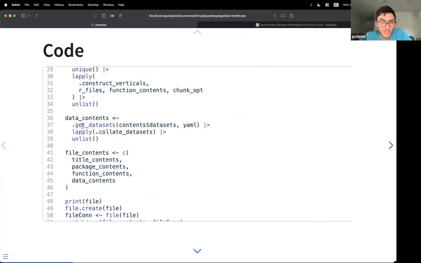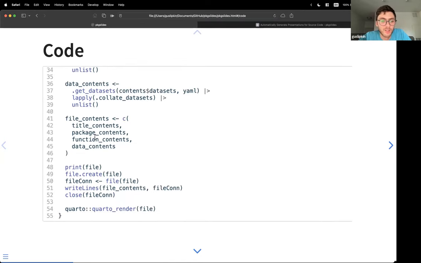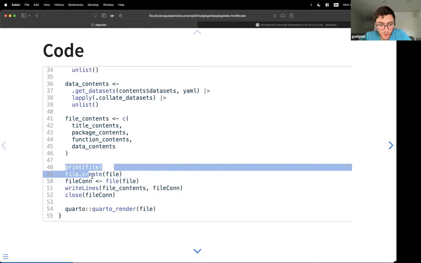And then data contents. I'm working on getting data sets viewable, but for now there's just a description of what the data set is and all of the different columns, again pulled from documentation in the package itself. And then file contents are the title, the package, function contents, and data contents. And then just a little bit of writing it all out.